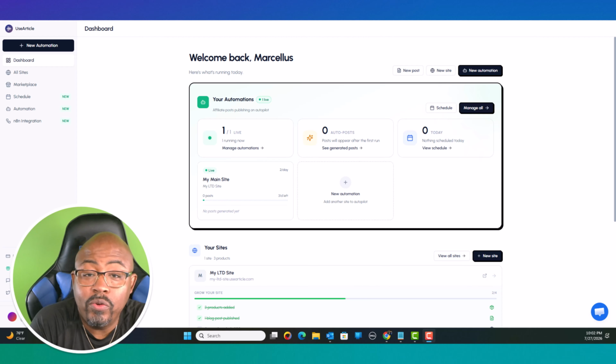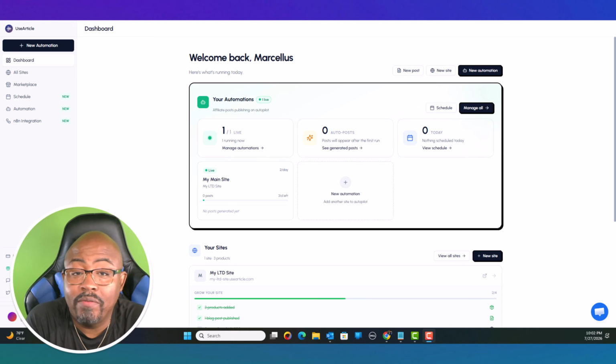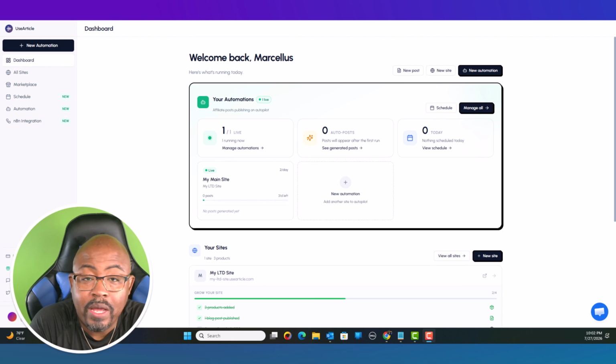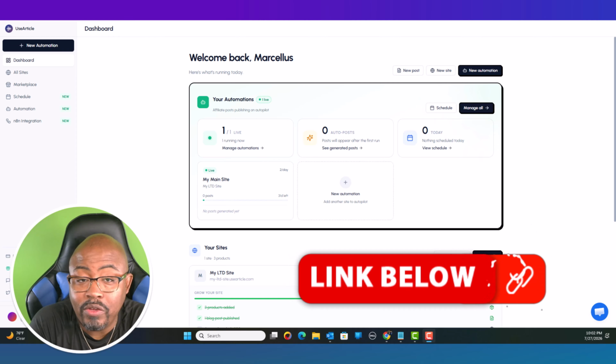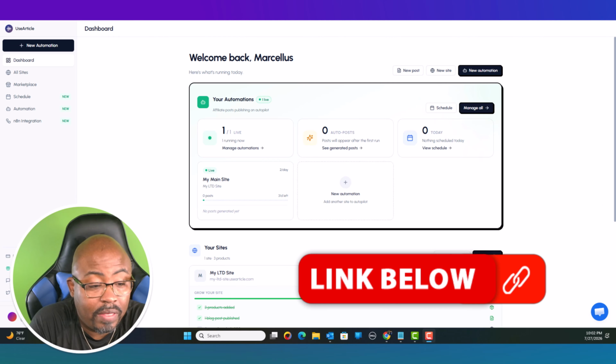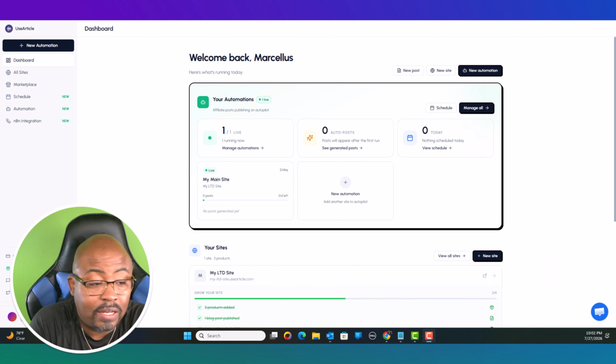In this use article tutorial and demo, I'm going to be walking you guys through a couple of things that I wasn't able to cover in the very first video. I'll put a link down to the use article review that I originally did, so that way you guys could take a look at that. But I wanted you guys to get to see a couple of things a little bit more, and I wanted to go into a couple of things.